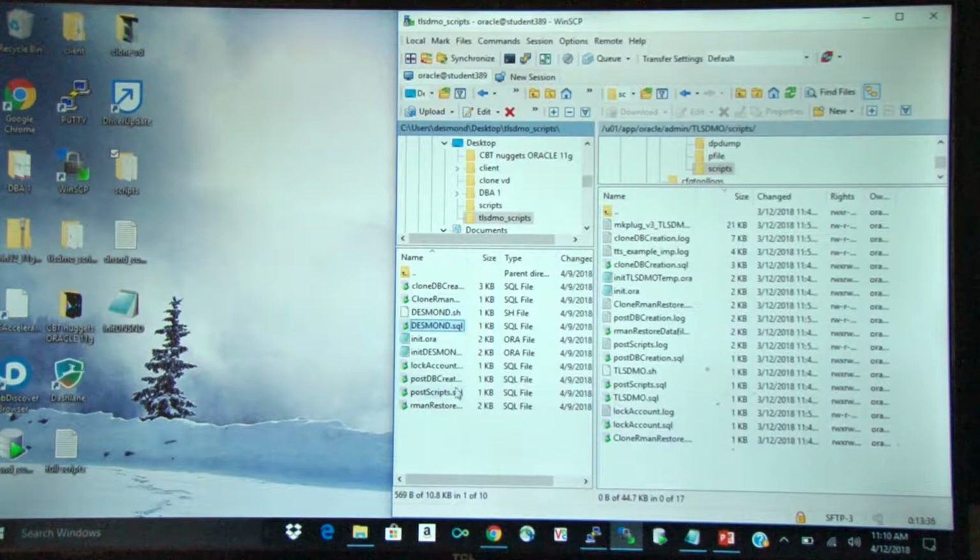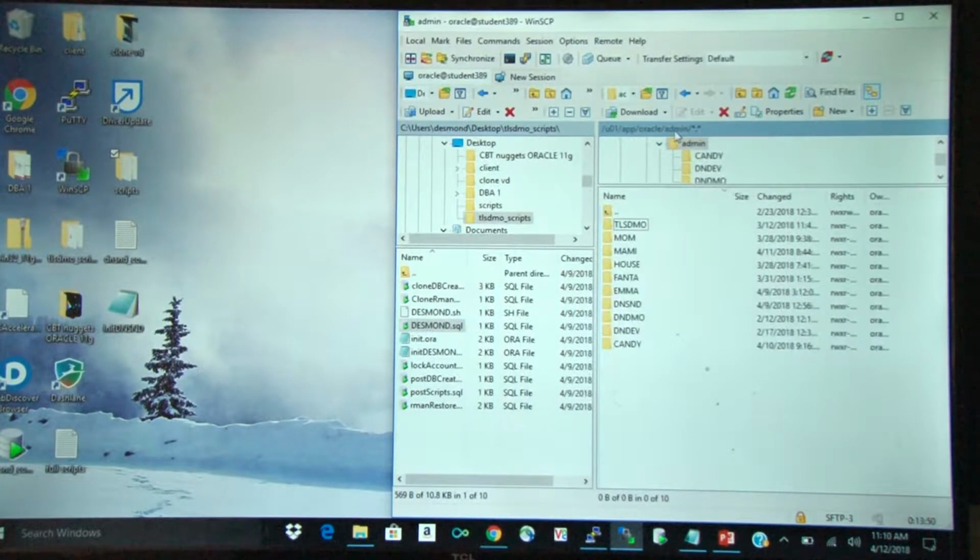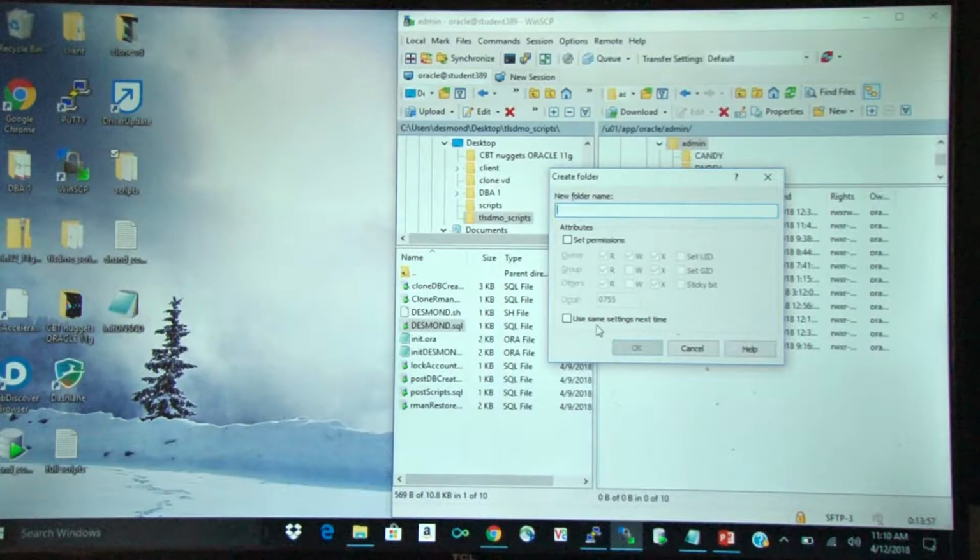You will have to edit these scripts to the name of the new database that you want to create. You have to edit the scripts inside and edit the scripts outside. You have already done that. Now make sure you go back to admin and create a new directory. Call it banana, in caps. Click on OK.